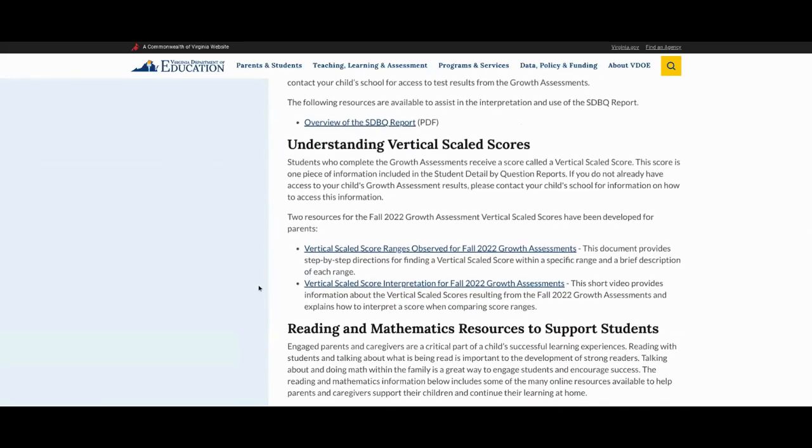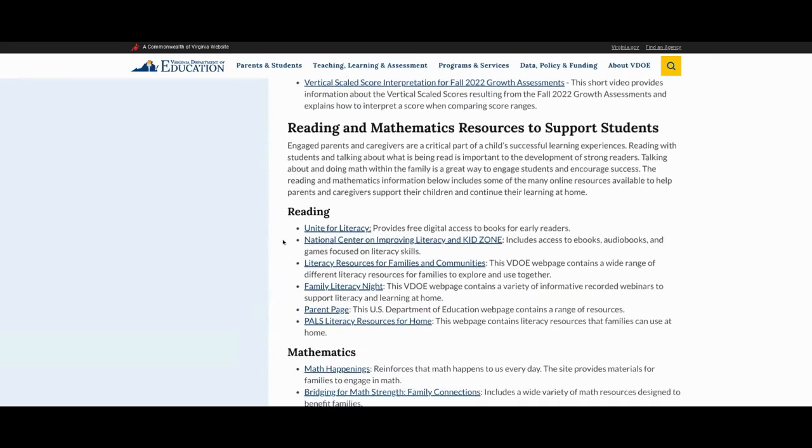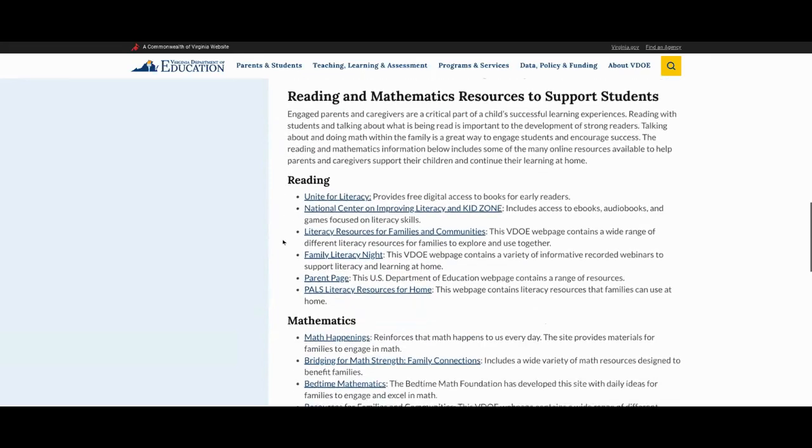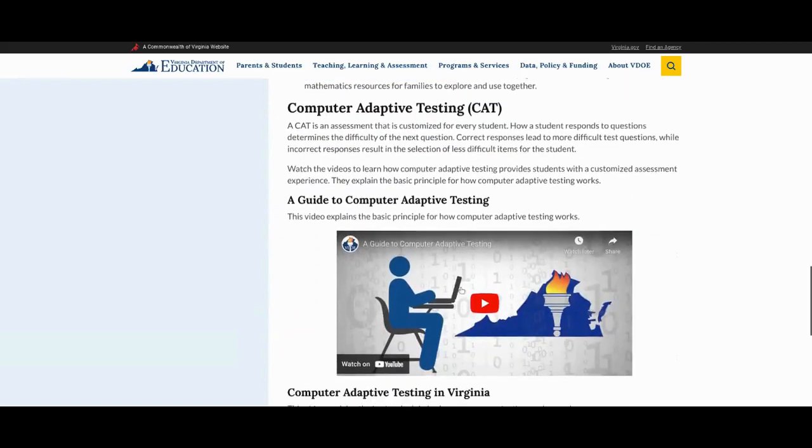And there are resources to understand how to interpret those vertical scaled scores. And they have additional resources on how to support your child at home with reading, math, and just more information and a video to explain how the computer adaptive testing works and how to better understand your child's scores.